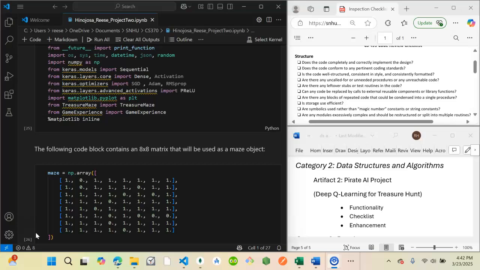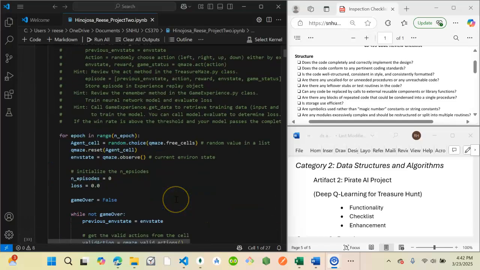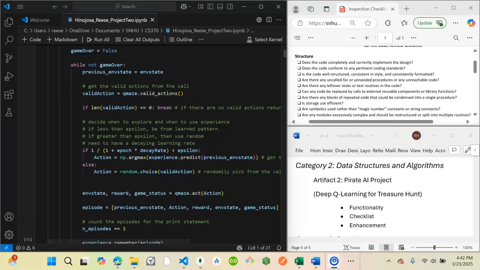The if len valid action, which is down here, the if len valid action is equal to 0 break condition inside the QTrain method indicates a potential issue. It terminates the episode prematurely if there are no valid actions, but there might be scenarios where this isn't expected behavior. I'll consider adding a more robust error handling or conditions.